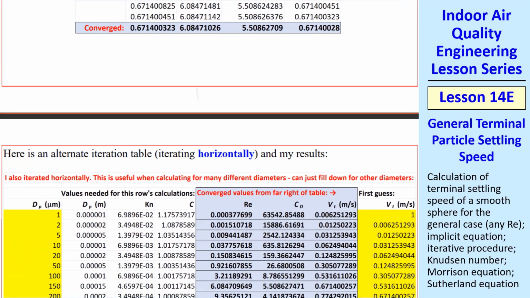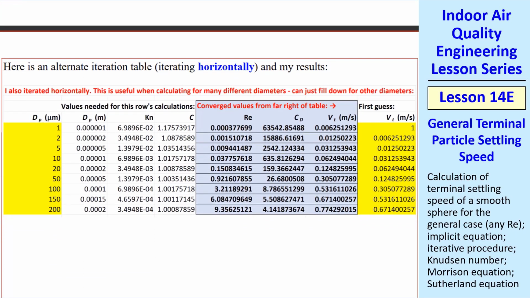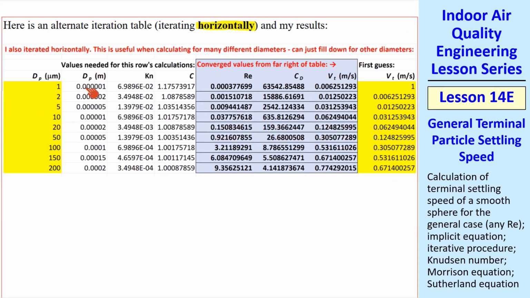I just want to point out that an alternate way is to iterate horizontally, where I set up my diameter, Knudsen number, Cunningham correction factor, and here's my first guess for Vt. To the right are my calculations of Reynolds number and CD, and I keep repeating that Reynolds number, CD, Vt, Reynolds number, CD, Vt in columns to the right, which aren't visible on this page. These are the final converged values.